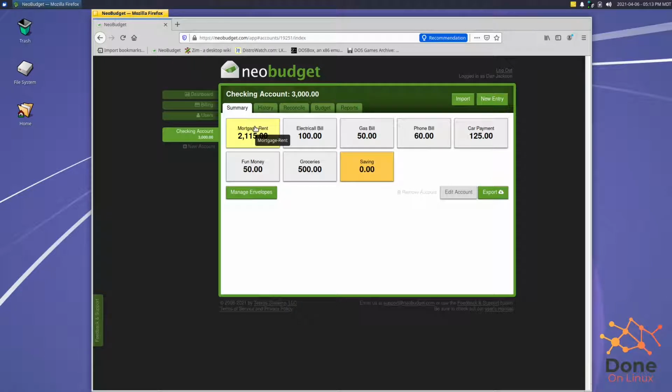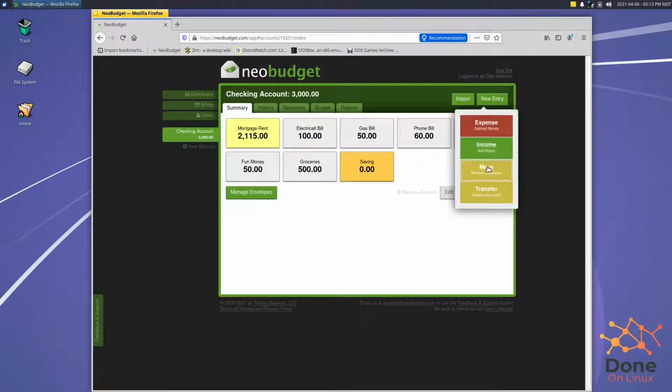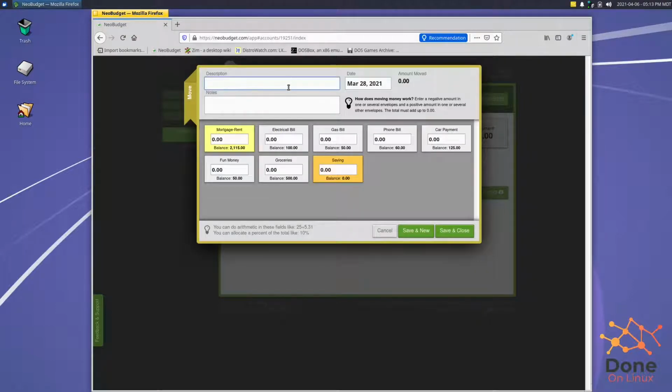It's not going to be used for that at this time. So we'll go ahead and do a move. We can do new, move between envelopes. Just call this whatever you want. And you can also do calculations within these fields. So you'll notice it automatically put a minus there because we're asking it to move from this envelope to another one. So it's going to take away what's in this envelope so we can put it in a different envelope.